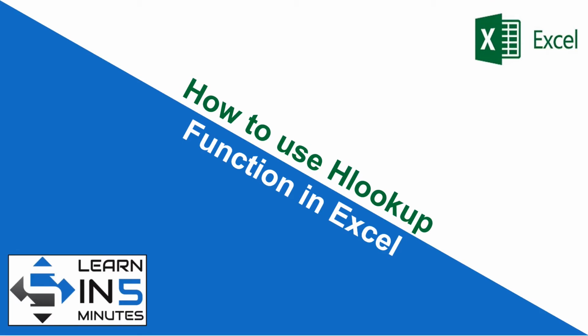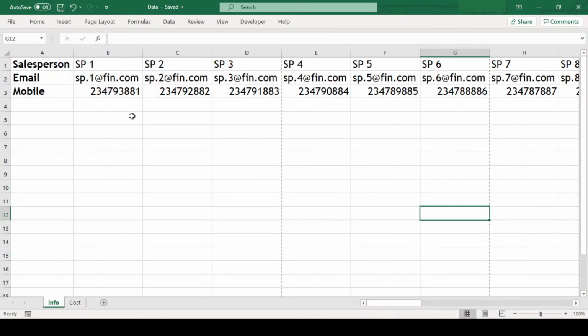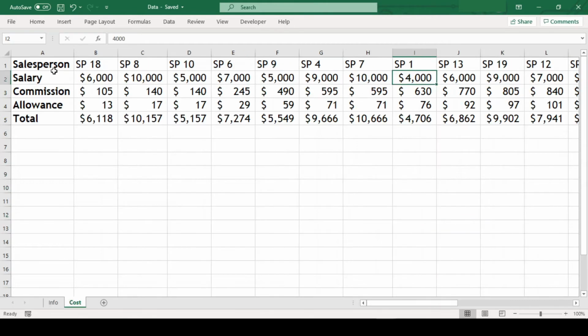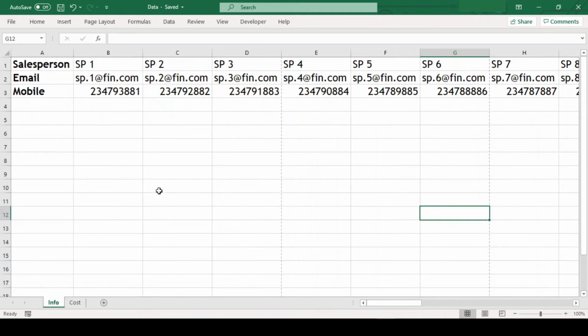So let's start. As an example, I have two worksheets over here. One worksheet has basic info about the salesperson and another worksheet contains the cost incurred towards each salesperson. What we want to do here is consolidate these two sheets together and have all the data in one sheet. We can do this with the help of the HLOOKUP function.